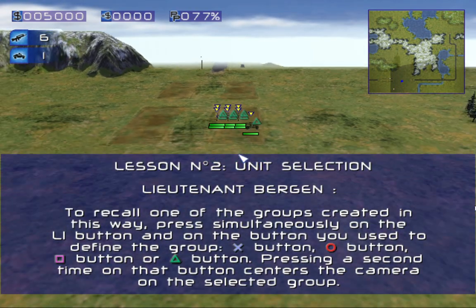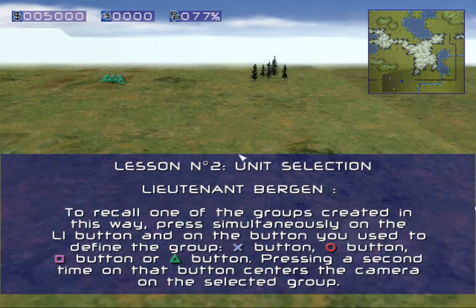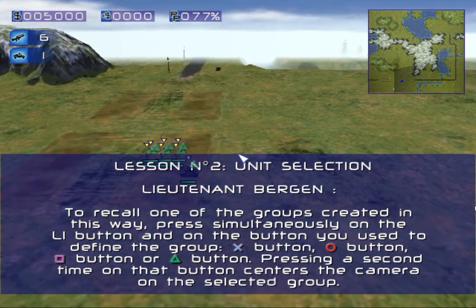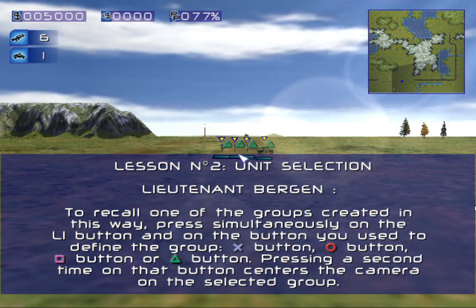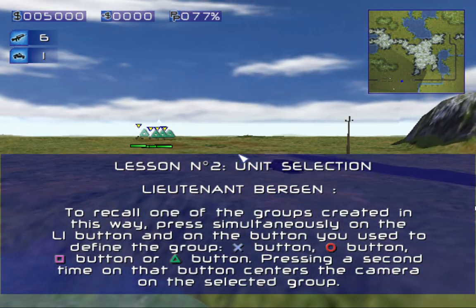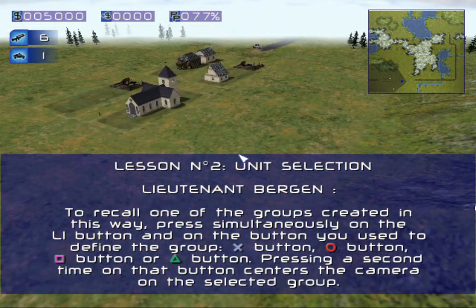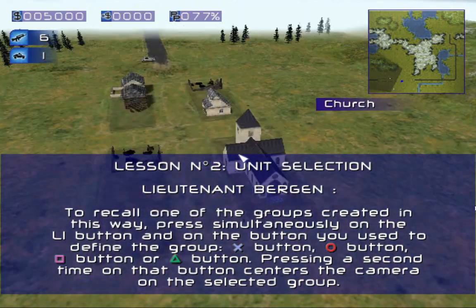To recall one of the groups created in this way, press simultaneously on the L1 button and on the button you use to define the group: cross button, circle button, square button, or triangle button. Pressing a second time on that button centers the camera on the selected group.